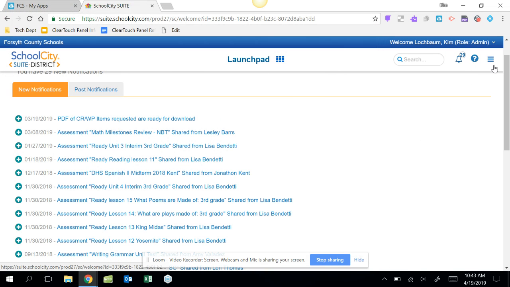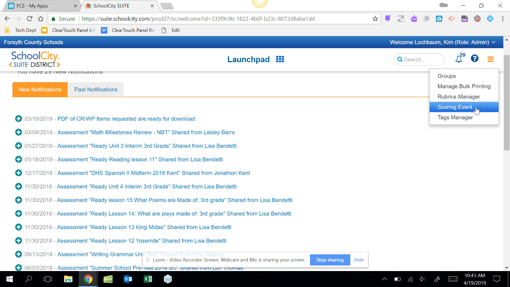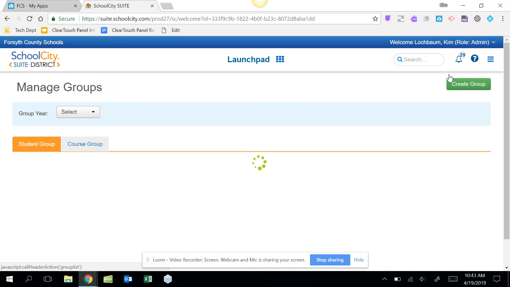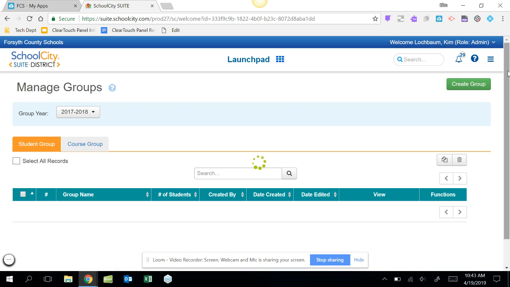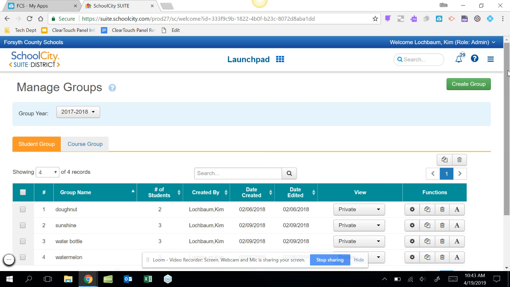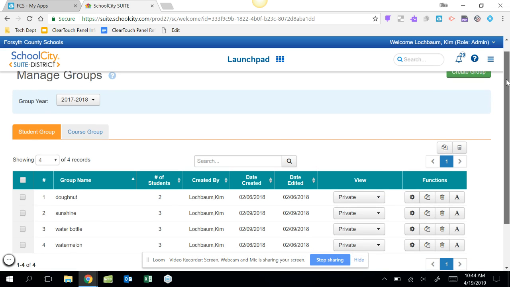Right next to the help menu, we have what we affectionately are calling the hamburger menu. You're going to see this in more applications than just SchoolCity. We click there and you can see that there are several different options available. The one you're going to use most frequently, and the one that I'm going to highlight for you in this video, is groups. Once students have taken a test, or even before they've taken a test, you have the ability to create student groups so that you can track student progress for these groups over time amongst different assessments.